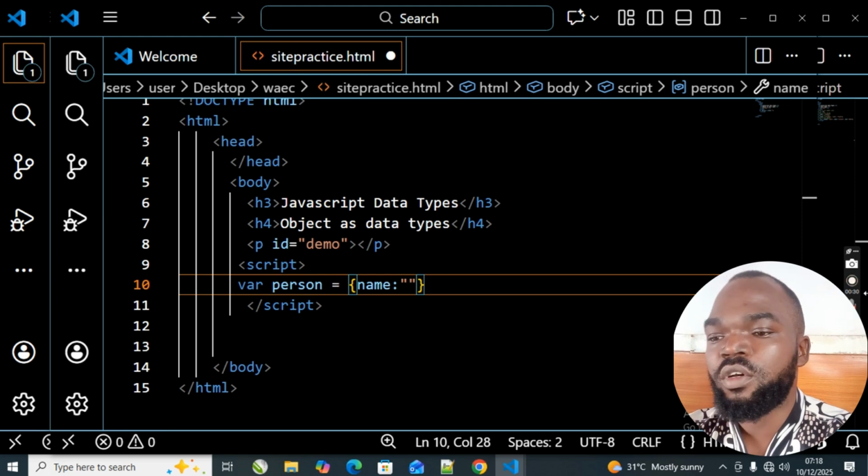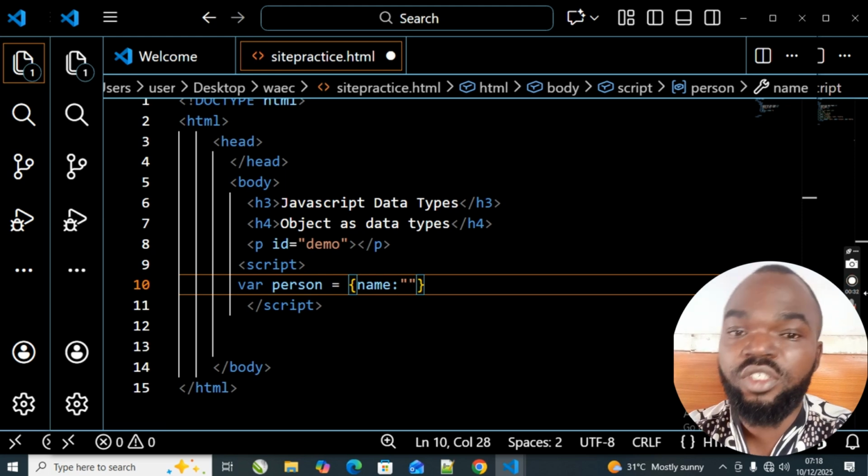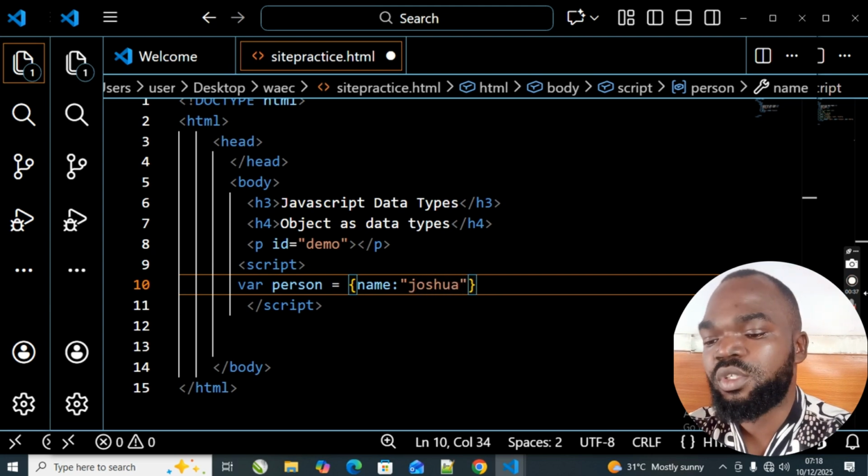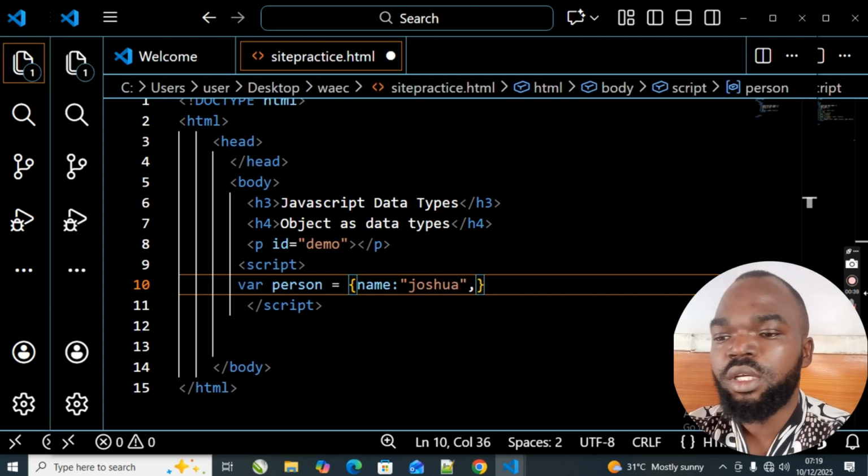Then you are going to have your double quotation, which is for the string that you are using for the attribute that you are giving to the name. So let's say the name is what? Is Joshua, isn't it? So you are going to put a comma. What other attributes can you relate to this person?